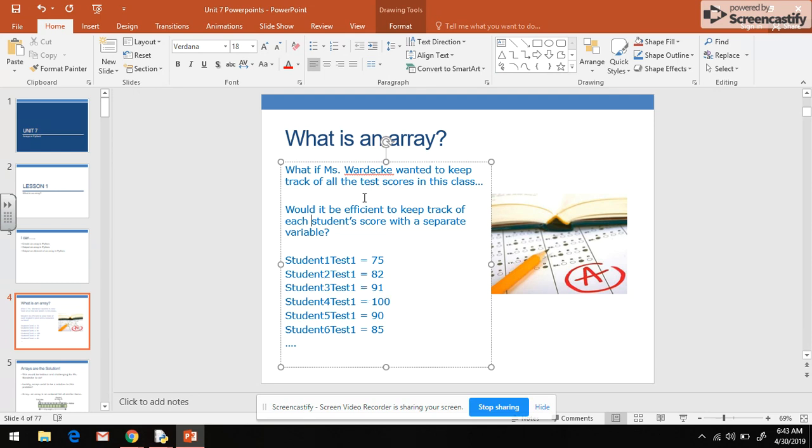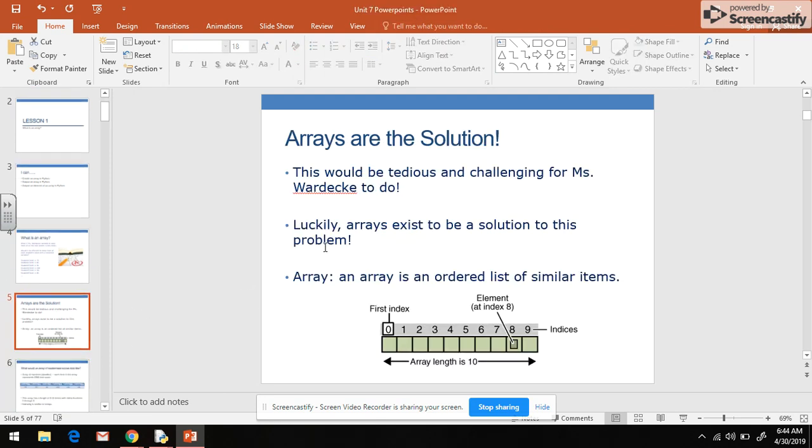When you have lists of items like this, linked items that should be grouped together, that's when arrays are really, really helpful. They're just an easier way to save information in memory and an easier way to then work with that data, so you don't have to keep track of 16 variables per person per test. Arrays are the solution to this challenge, because having 16 variables per test would be very tedious and very challenging for me to keep track of.